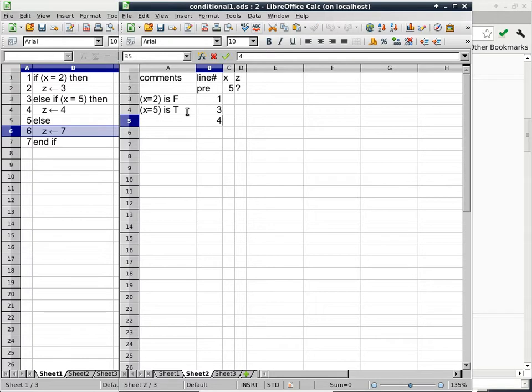Just a question on line 1. Since we know that x isn't 2 and we know it's 5, why isn't z 4 on that line? Why in line 1 on the spreadsheet, for the z value, why don't we put 4 right now? On line 1? Because we are not there yet.